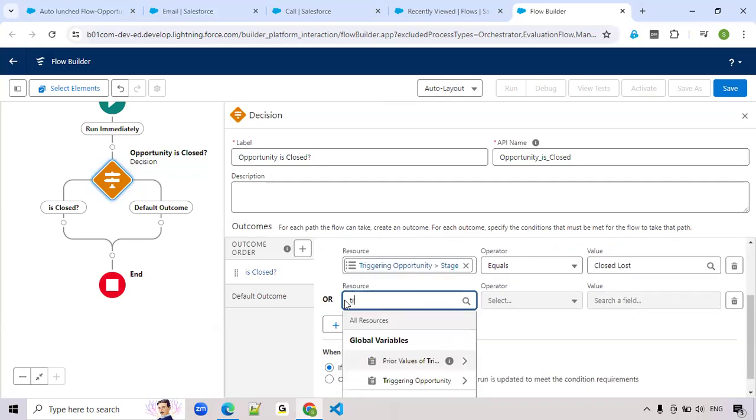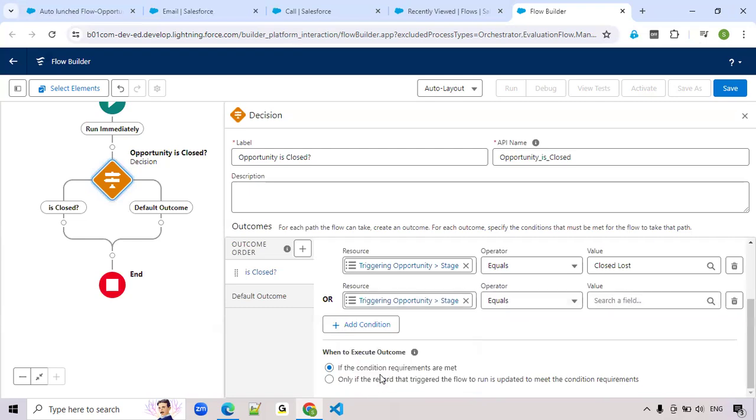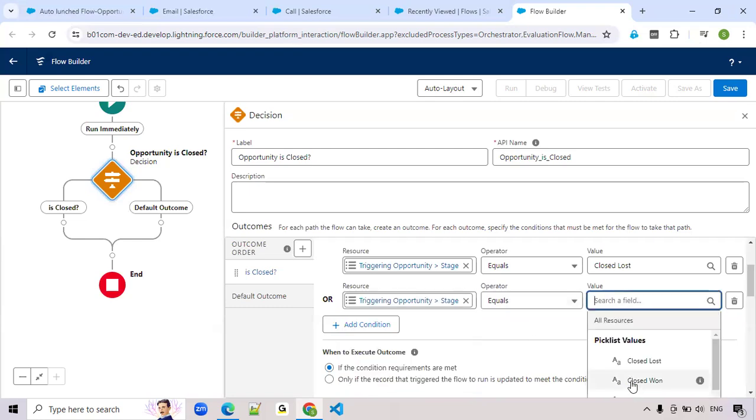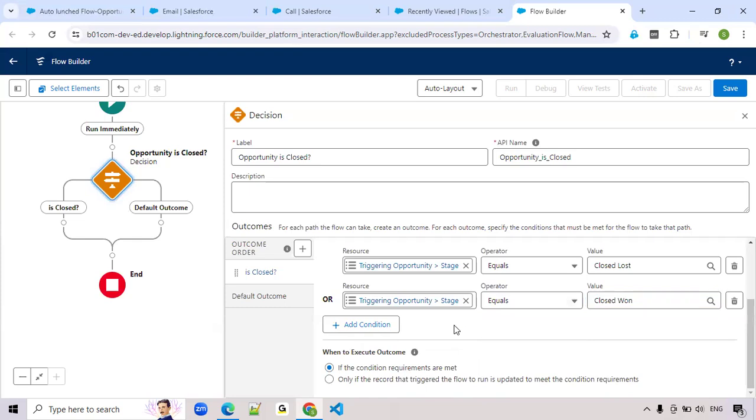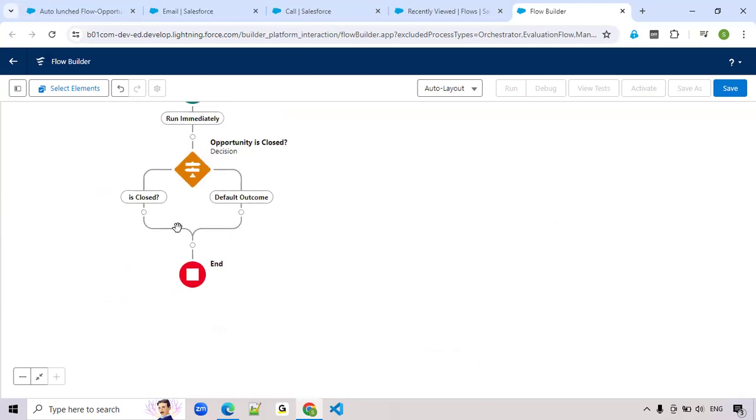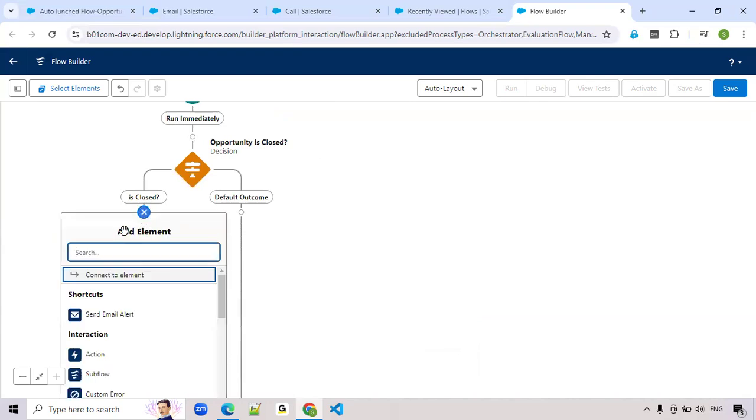So here, trigger record opportunity stage name equals closed won. Okay. Either closed lost or closed won. Then come here, it is the is closed. Okay. Let's come here. Once it comes into this block, we can get the records.